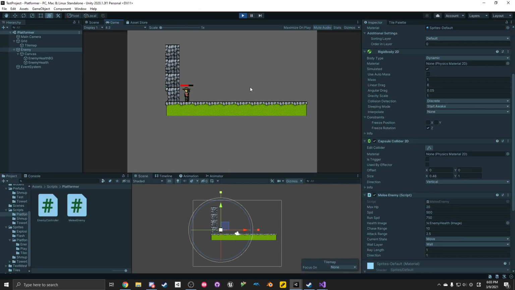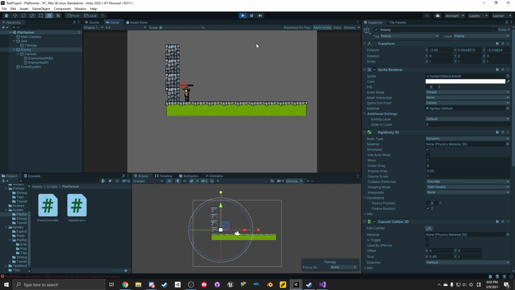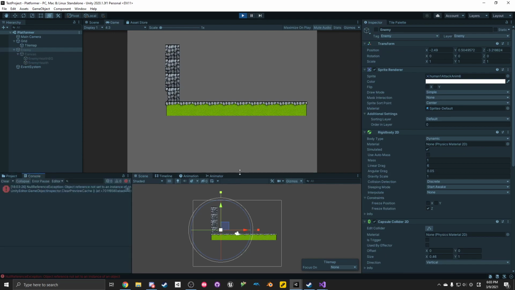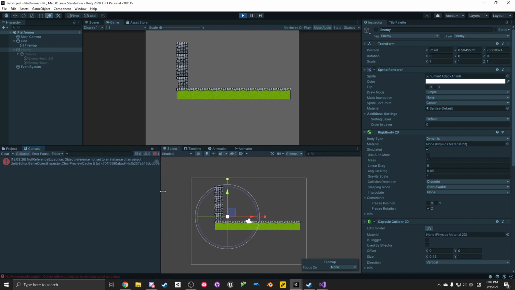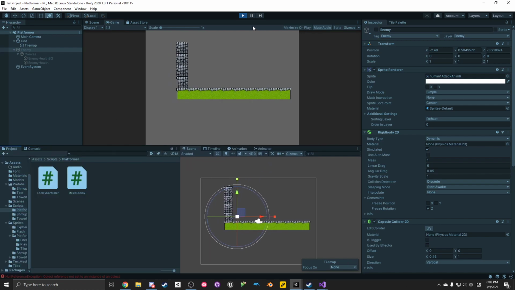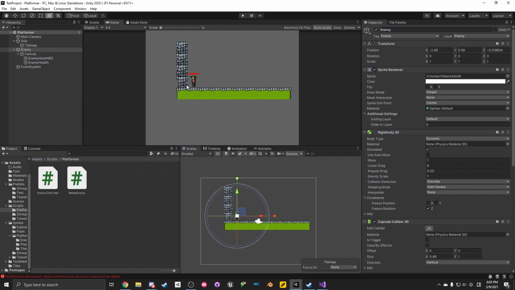If I push L, then he takes damage, and then he dies if he's, yep. Hopefully that helps. I don't know why there's an error here. Oh, just the inspector view. God damn it. Every time that happens. Hopefully that helps with local enemy UI.